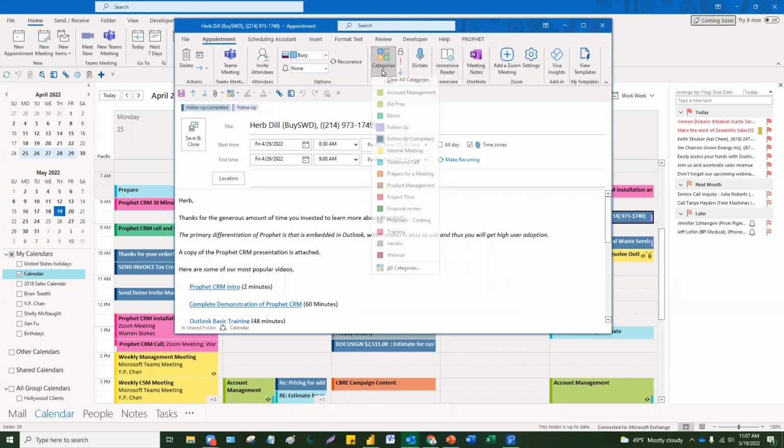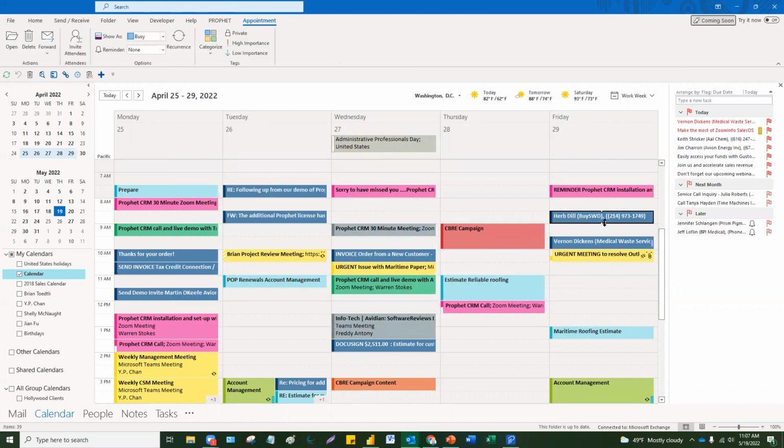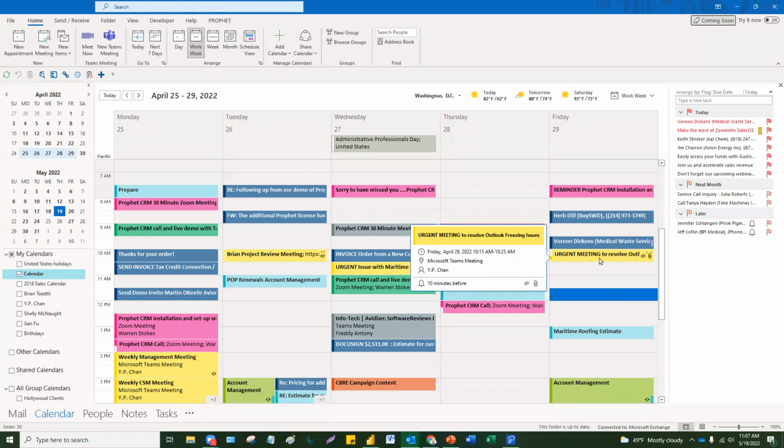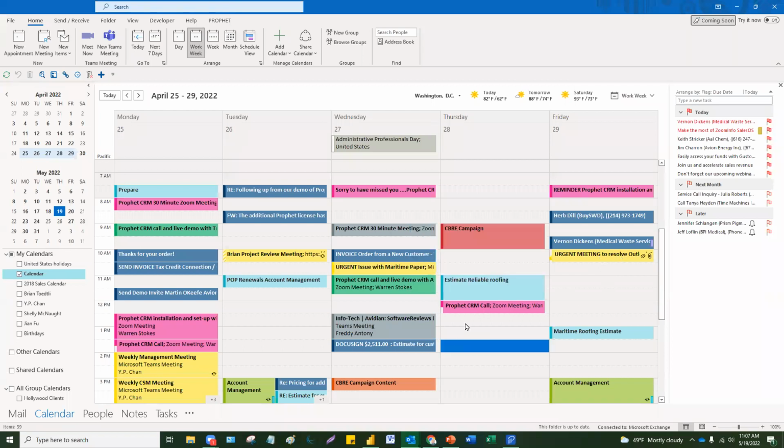If it were colored my follow-up category, it'll be purple. You can also add multiple colors to a calendar item, and it'll show the secondary color down in the corner. So the point here is that you can use color to get more organized, especially around your calendar in this case. Here's something fun. Did you know you can create rules that basically will automatically color code a calendar item?